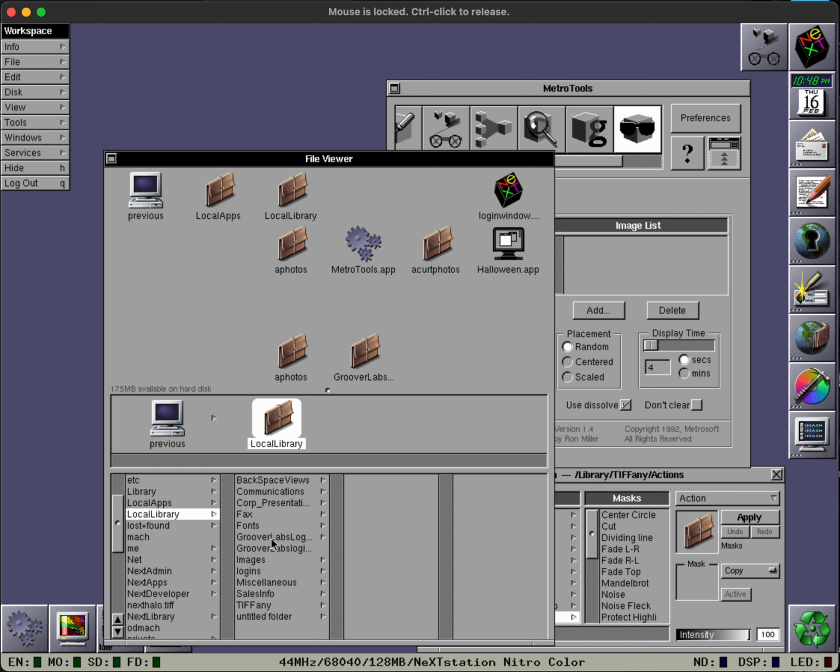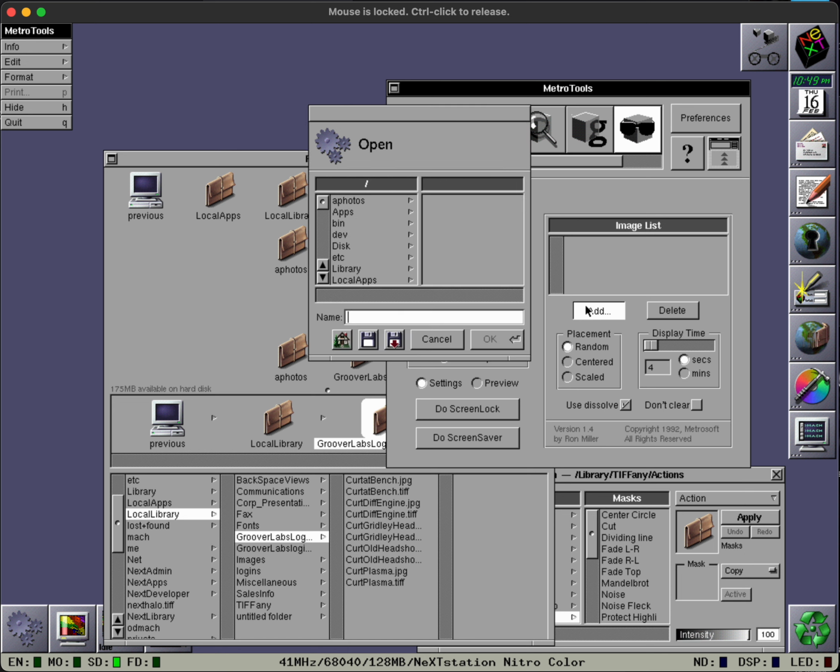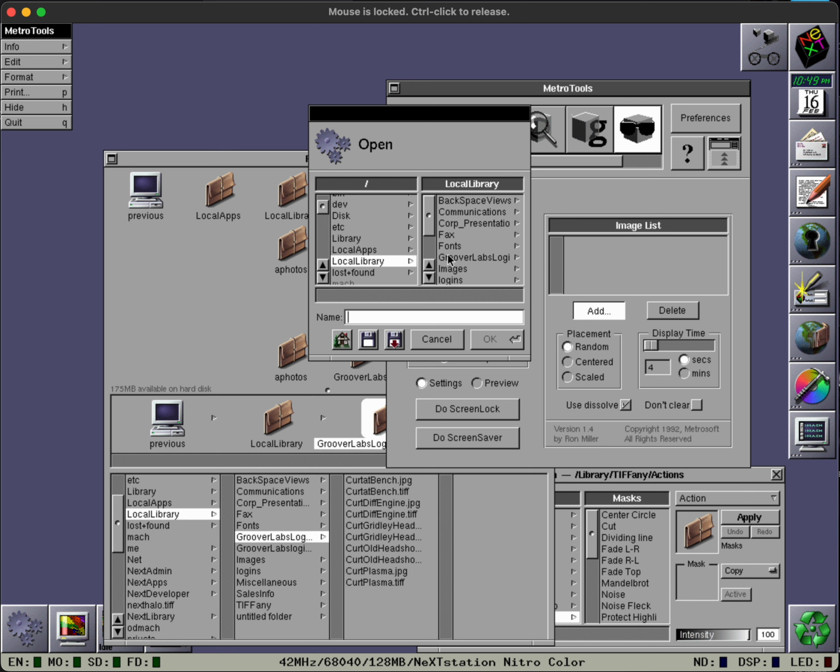And I created a local Grooverlabs folder, right? And so now if we want to add TIFFs back in for our screensavers, and they could be any TIFFs that you have, we just go to local library, Grooverlabs, and you'll see down here that the JPEGs are here and TIFFs, but you'll see just the TIFFs come up when you add them.